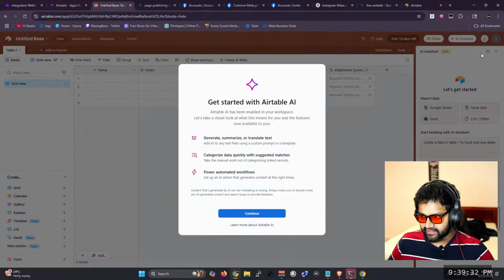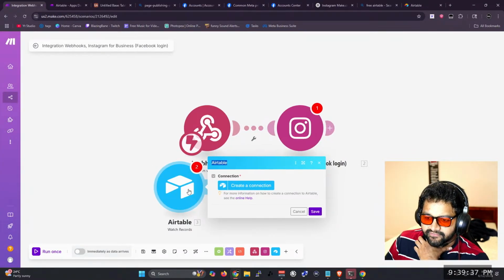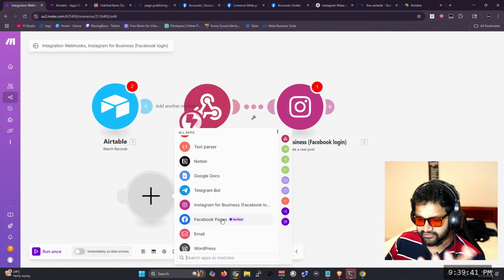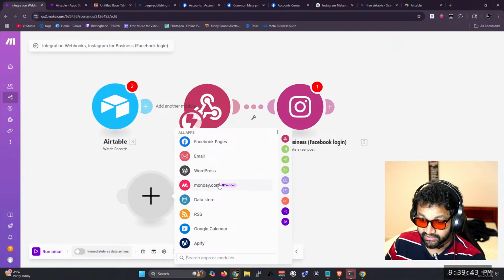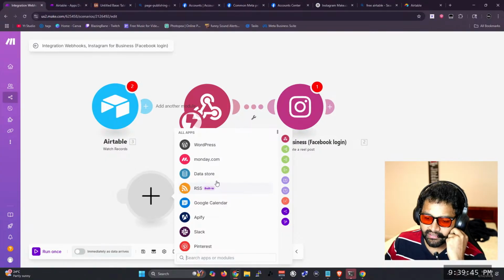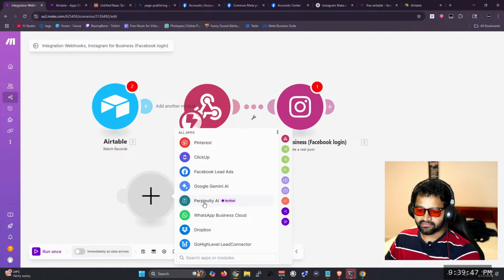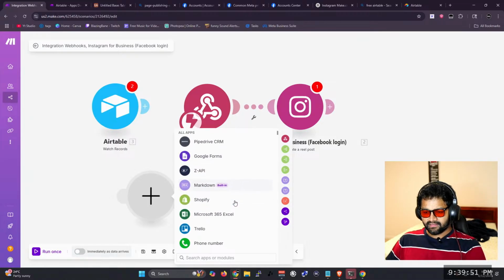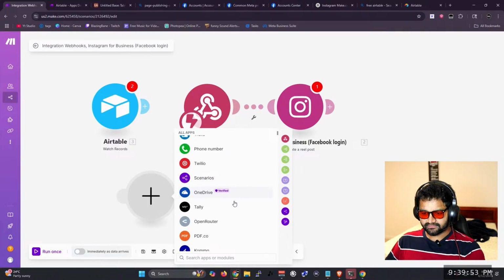So basically, I have a table. Is there any other free integration I can make? Add a module. Let's search Google Docs now. That would need an API. The only thing which is easier to connect is the webhooks itself.